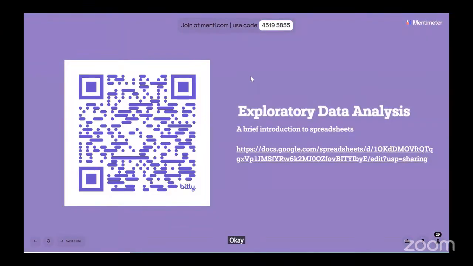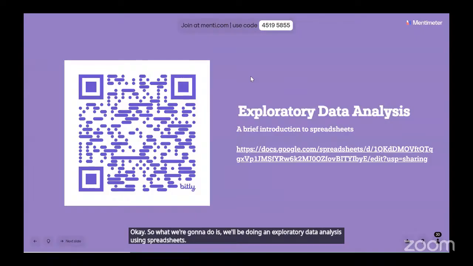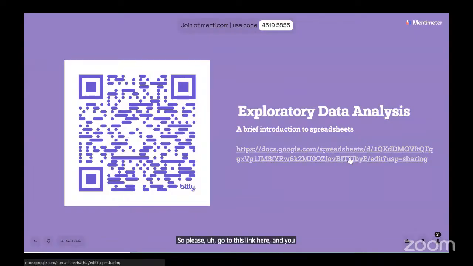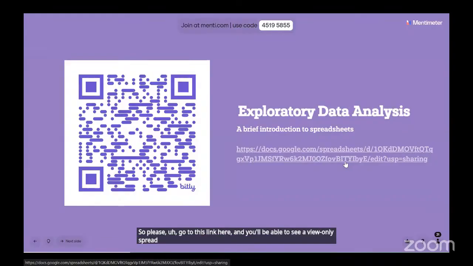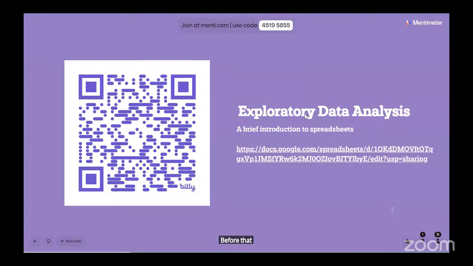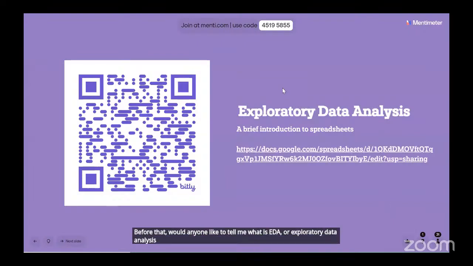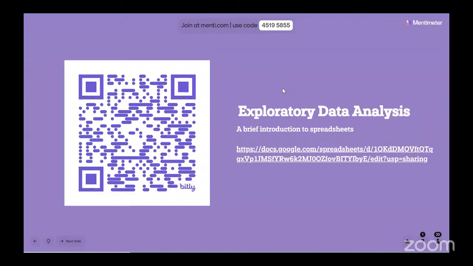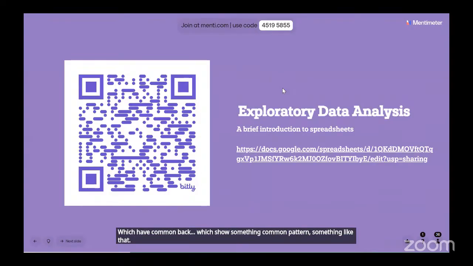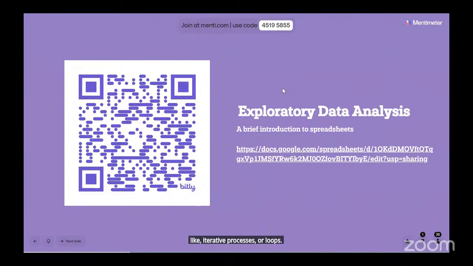Okay. So what we're gonna do is we'll be doing an exploratory data analysis using spreadsheets. So please go to this link here and you'll be able to see a view-only spreadsheet containing a data set. Before that, would anyone like to tell me what is EDA or exploratory data analysis? Is it kind of used to summarize large data sets which show something common, patterns, something like that? Like iterative processes or loops in some data sets?